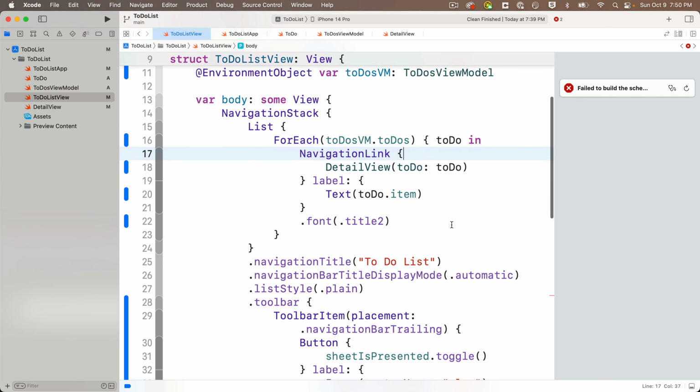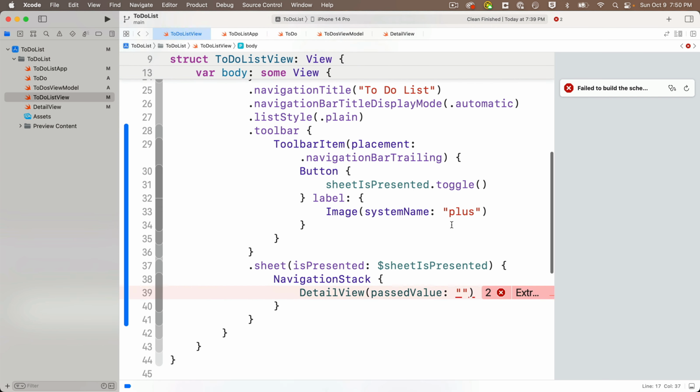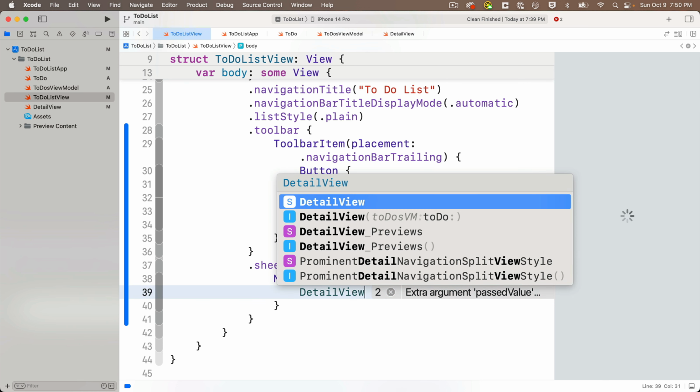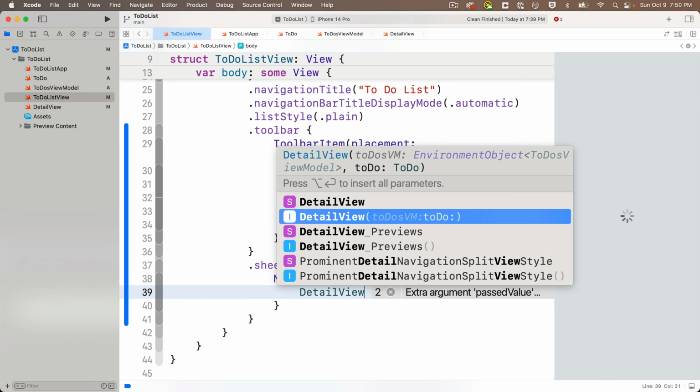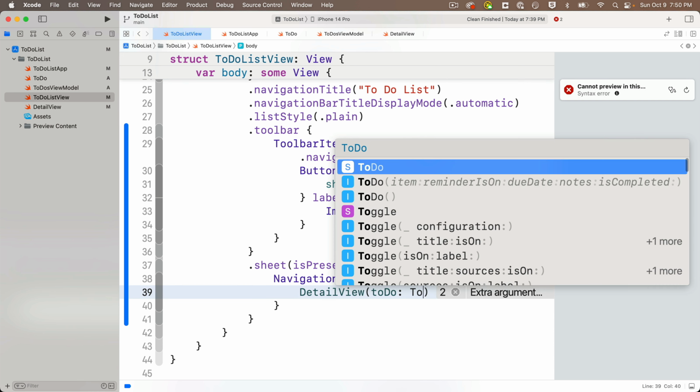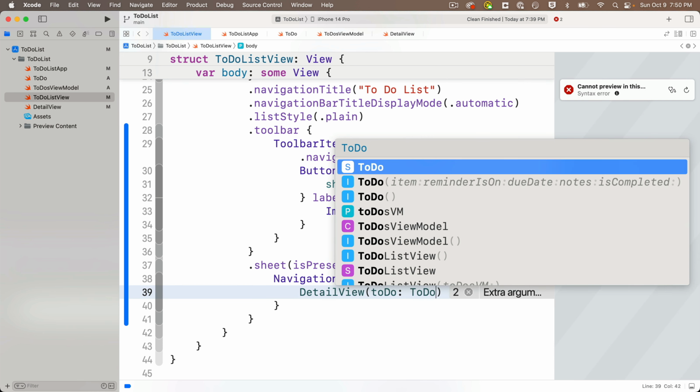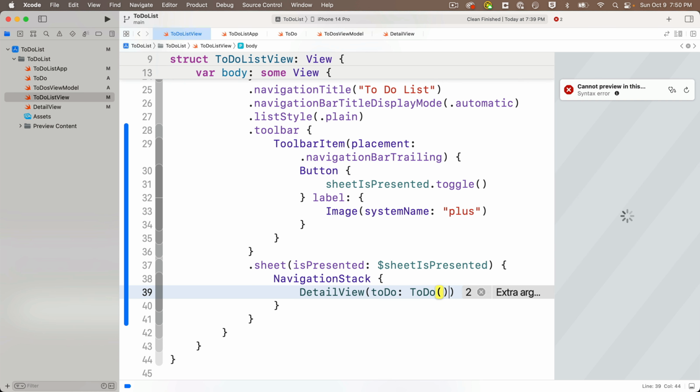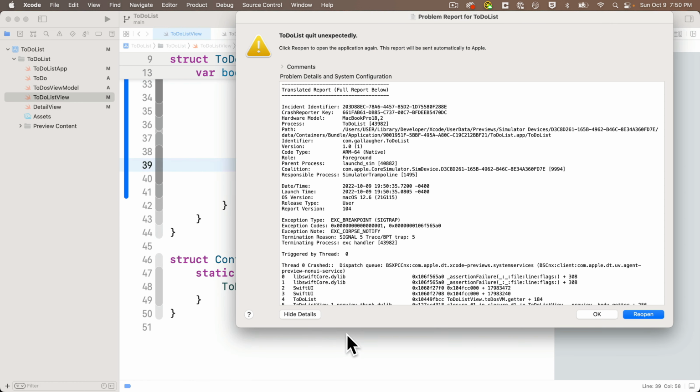So that takes care of our ForEach and our navigation link, but now we've got to update our sheet. Same thing, let's get rid of the passed value that we have in here, start to retype DetailView, select the option with todo, and in here, we're creating a new todo. We're not passing in an existing todo, so we're going to enter capital Todo, open and close parens. So this is going to load up the todo state variable in the detail view with a new todo that uses all of the todo default values. That'll initialize a brand new empty todo, and that's what we'll see when we press the plus button to add a new todo. And ugh, I get this crash in Xcode.